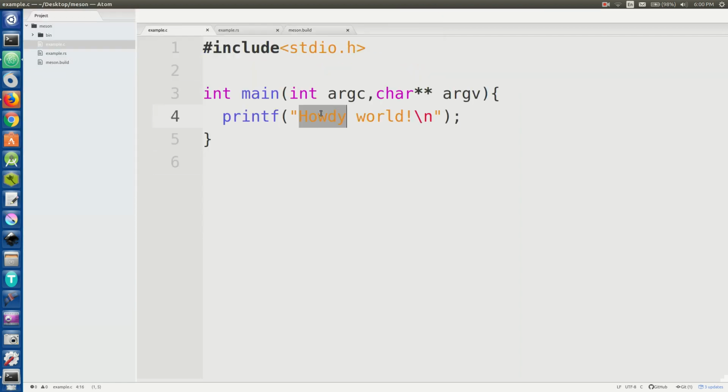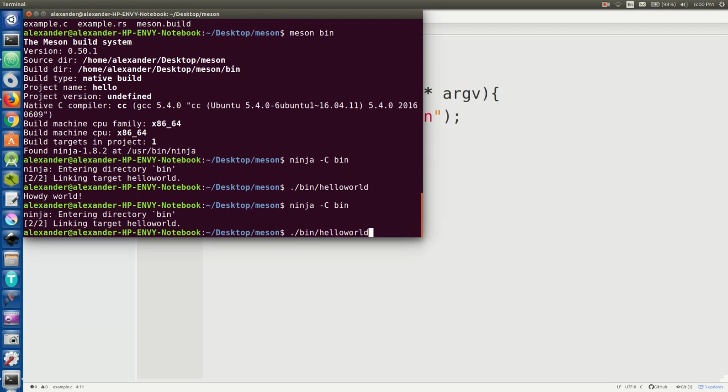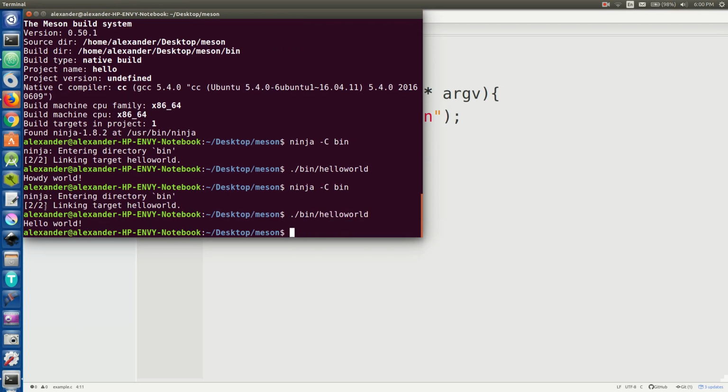Now if we change this thing back to hello, and we do ninja -C, hello world, and see it's changed from howdy back to this, and I've only run the Meson thing once. You only have to run it once in the entire project, so that's pretty nice.